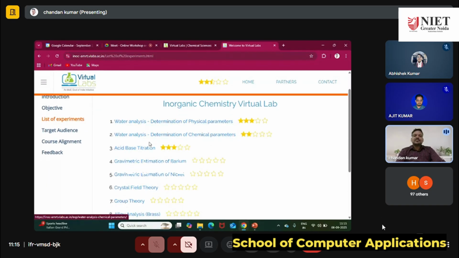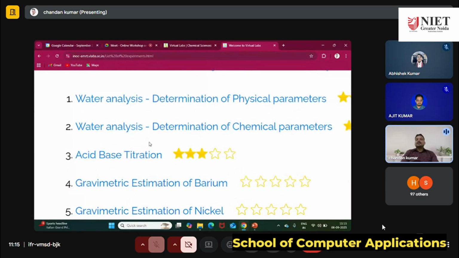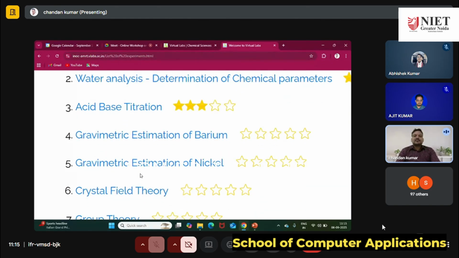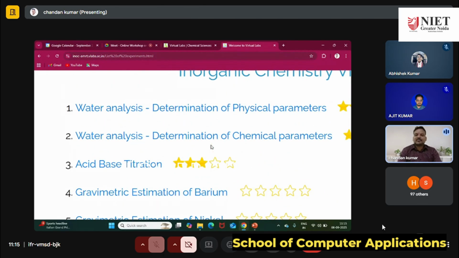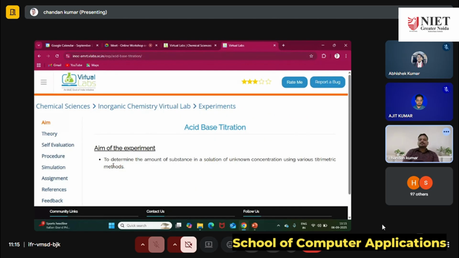Then directly we go to the list of experiments after selecting the lab. You just need to select the experiment under the inorganic chemistry lab which you want to perform, like water analysis, determination of physical parameter, chemical parameter, acid base titration, crystal field theory, gravimetric determination of nickel, barium. There are so many experiments. I'll start from the very basic one, the acid base titration. Simply I'll click on it.